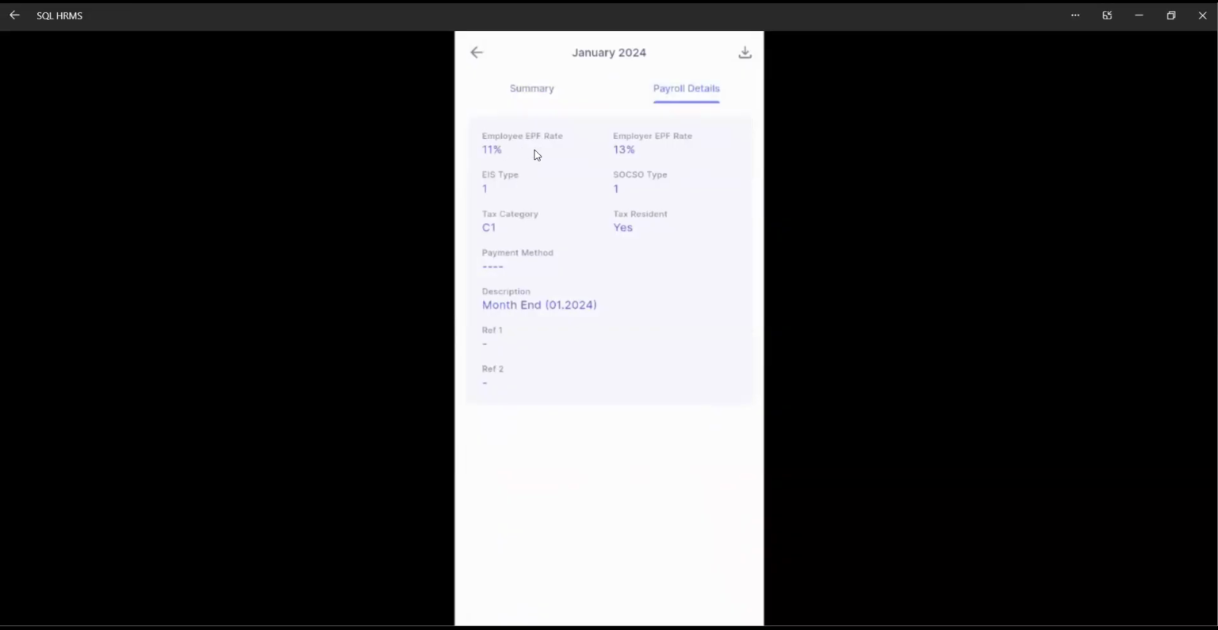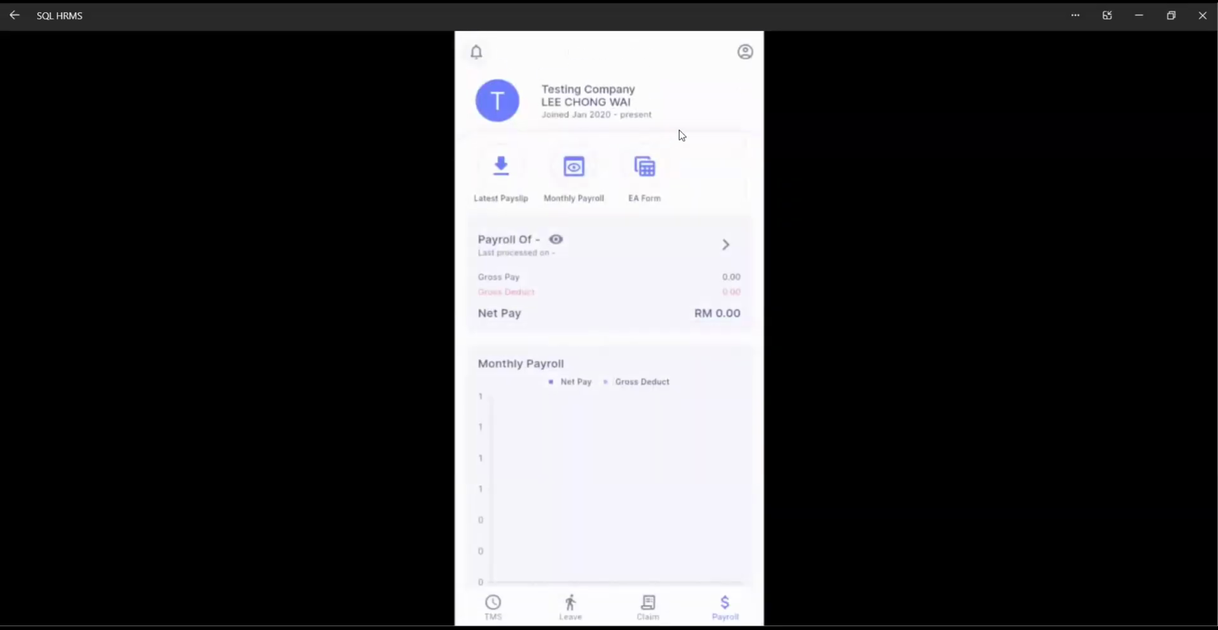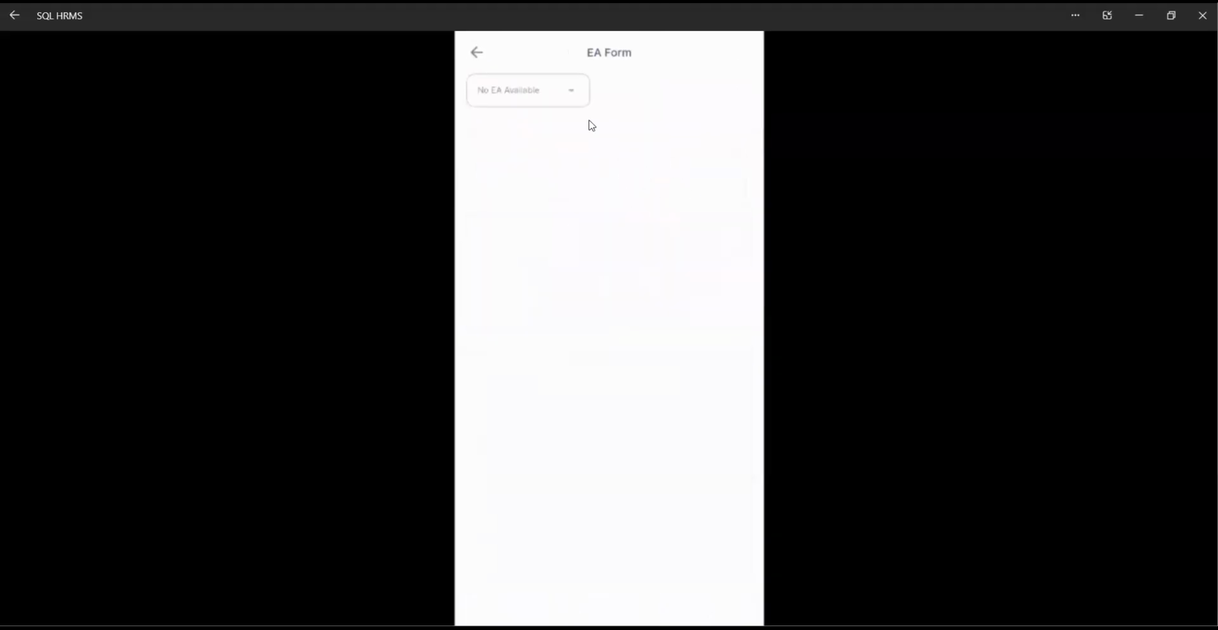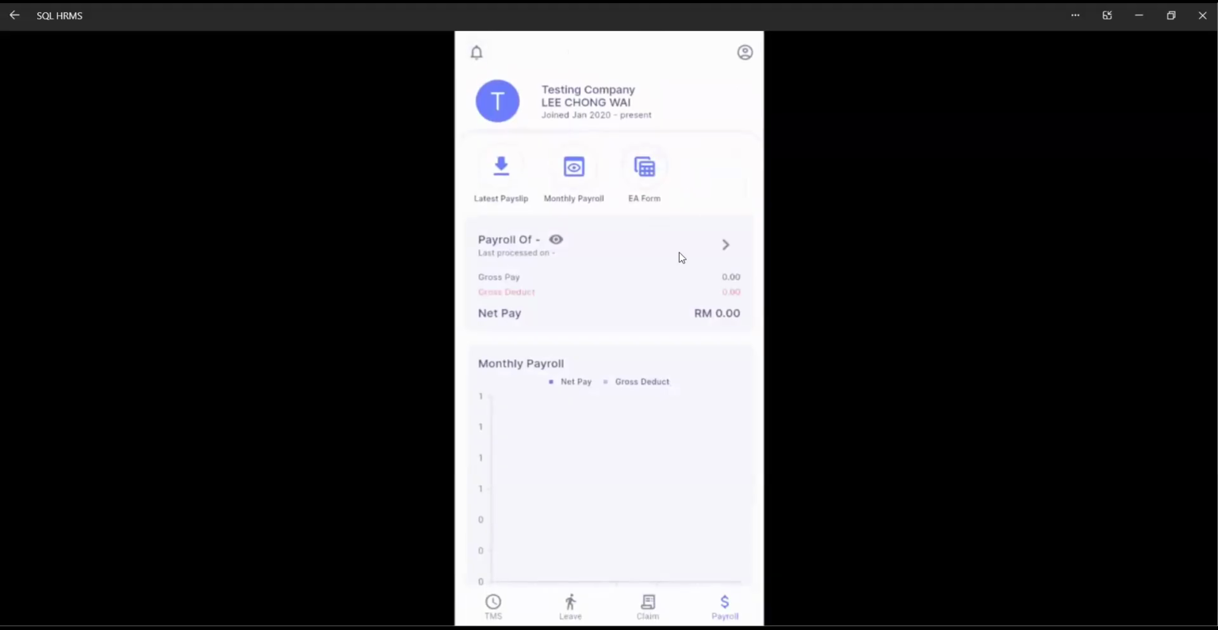Employee rate EPF is 11%, employer rate is 13%. Also, you want to print the latest payslip also can, or you want to print the EF form also can. Because this one I not yet do for the EF form, so that's why it's nothing. So all over here you can keep track.